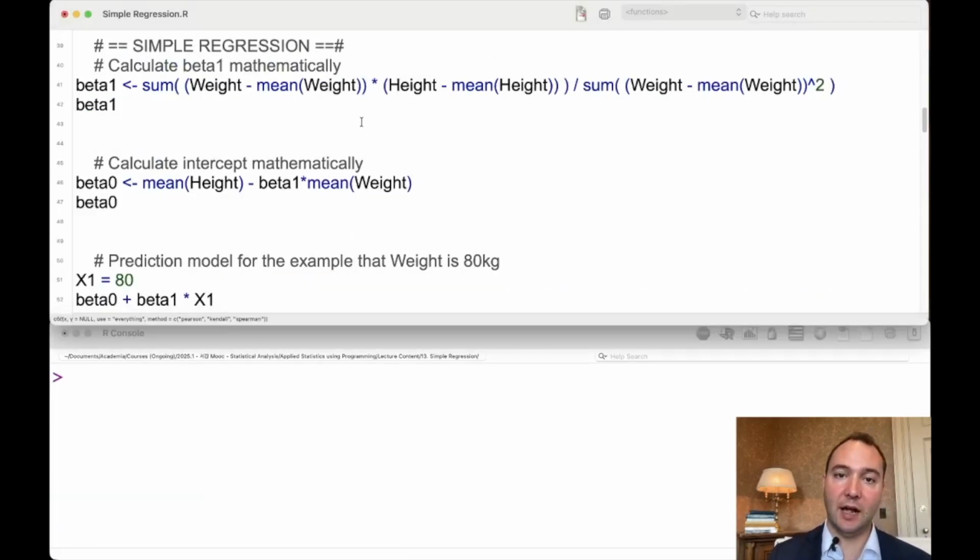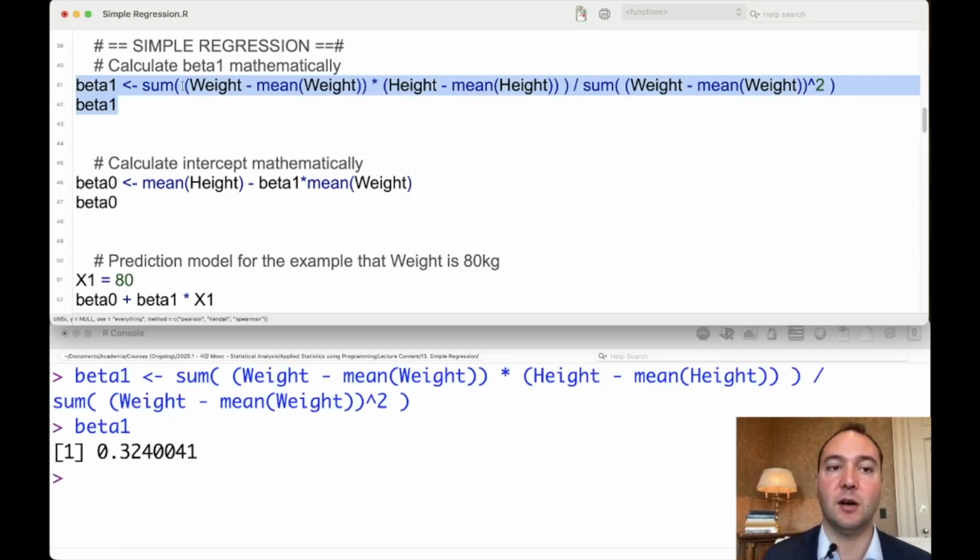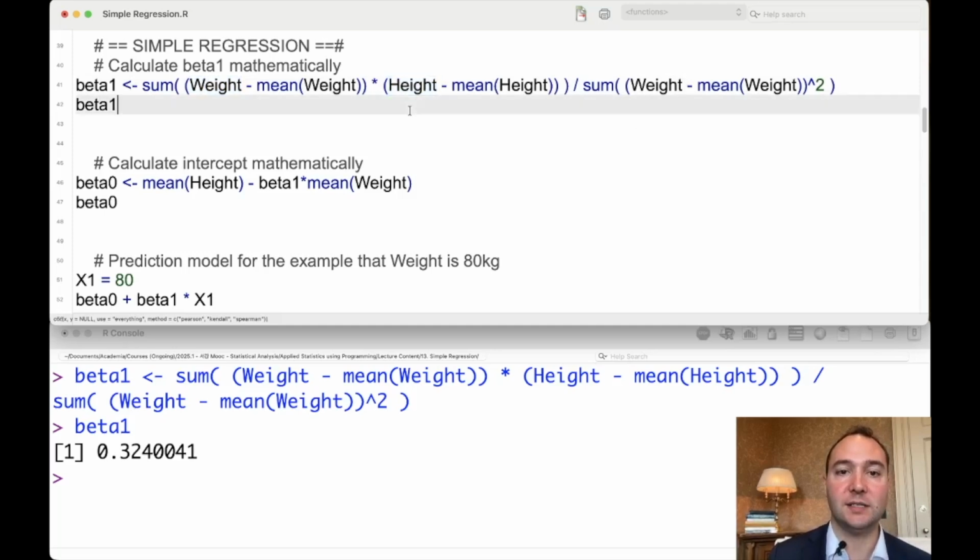All right, so let's calculate that beta 1 value using math. So using the same formula that you just saw in the lecture slide, we're just going to run this here using our weight as x and our height as y. And the rest, we're just following the formula directly. That gives us the beta 1 value of 0.32. So using this beta 1 value, now we can calculate beta 0 using, again, that same function that we had.